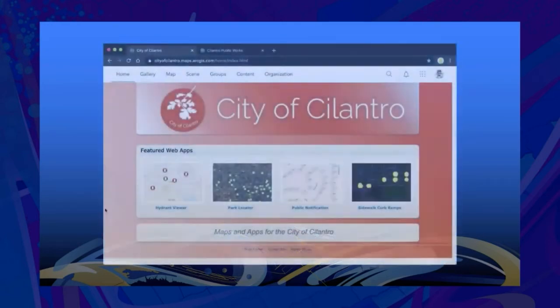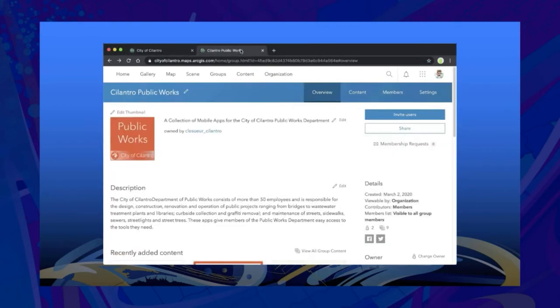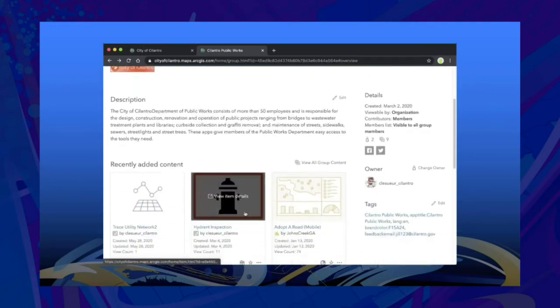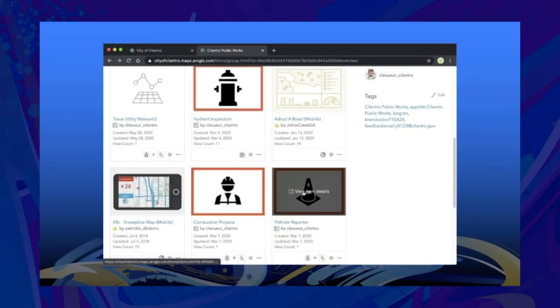But if you want to give the end users of your app a better experience, you can also do that by creating a custom profile in AppStudio Player. We do this by starting with our ArcGIS org. Here, imagine I work for the city of Cilantro. This is my org's website, our ArcGIS site, and this is a group that I've created, the Public Works group. I have a description, I have an icon or a logo for my group, and I've shared a number of AppStudio apps into this group, as well as a few web apps.